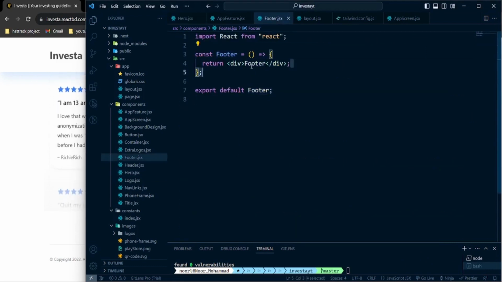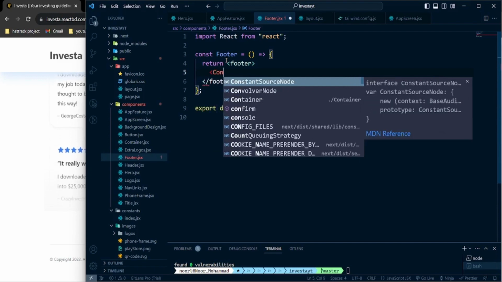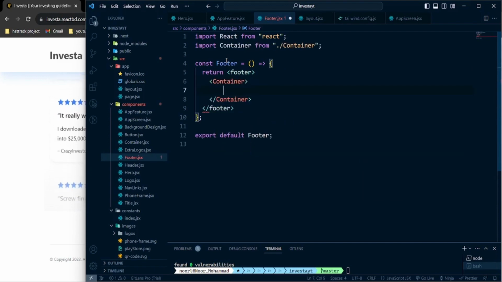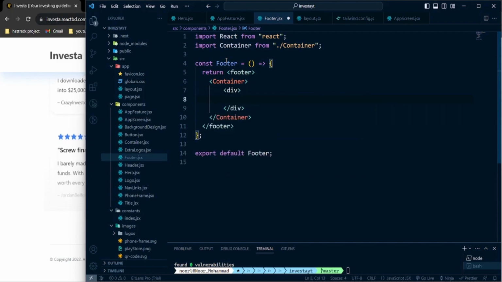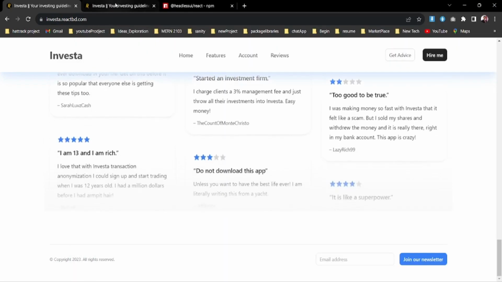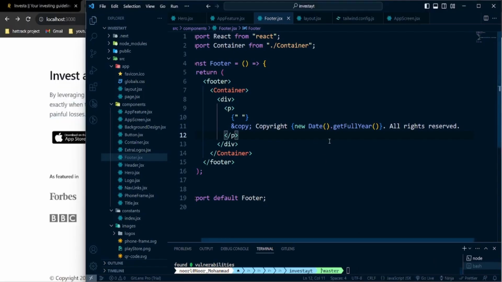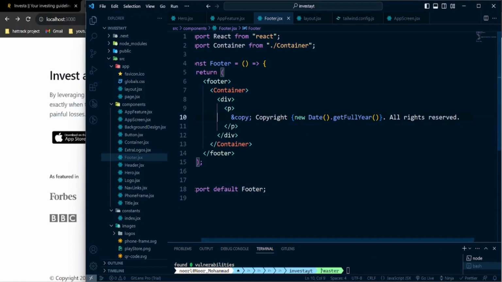Now in that footer, instead of taking the div, I'm gonna take the footer tag, and then I'm gonna take that container, and inside that container I'm gonna pass a div, and inside that div I'm gonna pass that p tag, which will be responsible to create that. So we're gonna pass the year variable. As you see, the year is giving us the full year of this year. If you initialize another year, it's gonna pass the same variable.